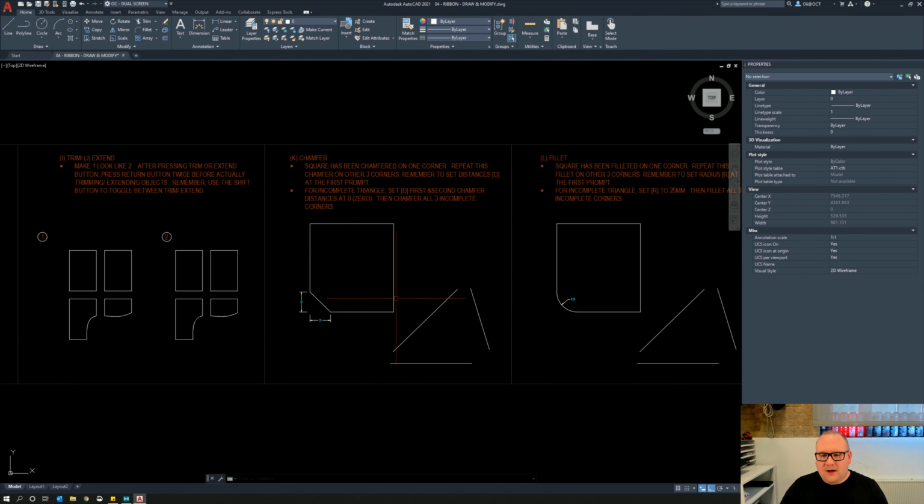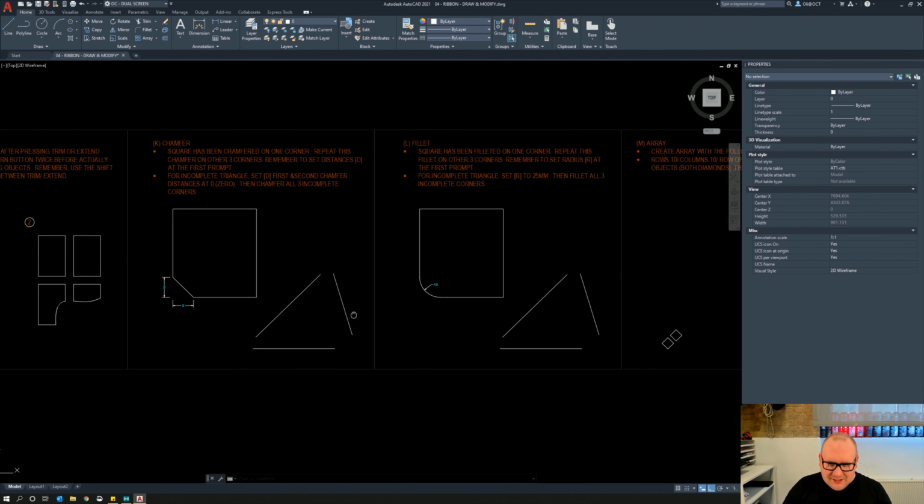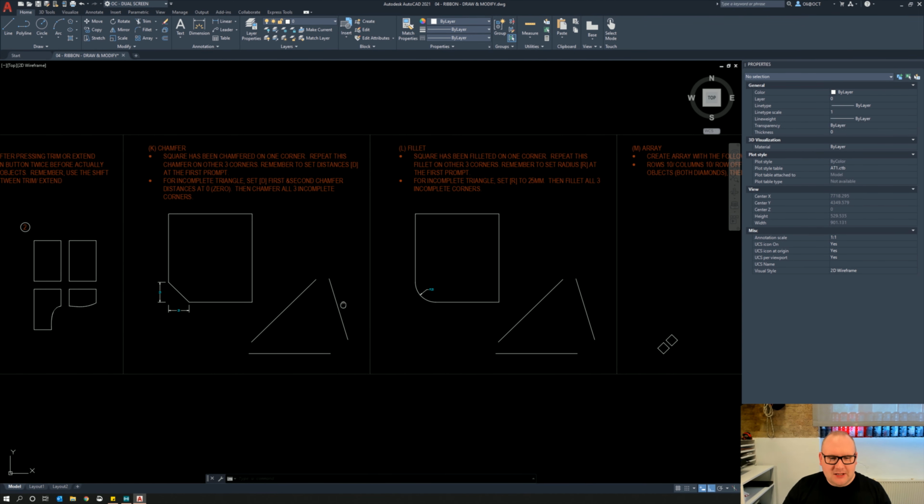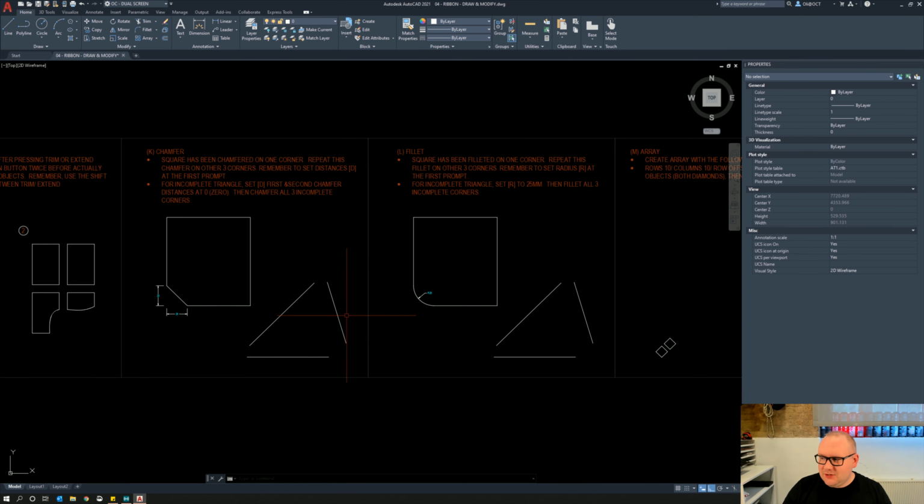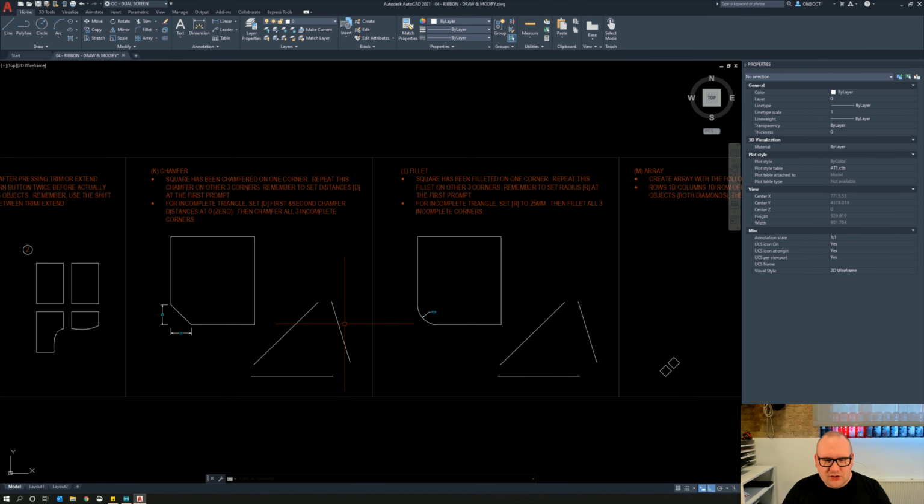As we move into the next exercise, K, I'm just going to pan this slightly across because these are very similar exercises. I'll zoom in properly in a minute. Chamfer and fillet. They're very similar in principle. They're doing very similar things. Obviously one's radial, one's by distance. But what I want to highlight is that if you can remember one, the other one should come very easily.